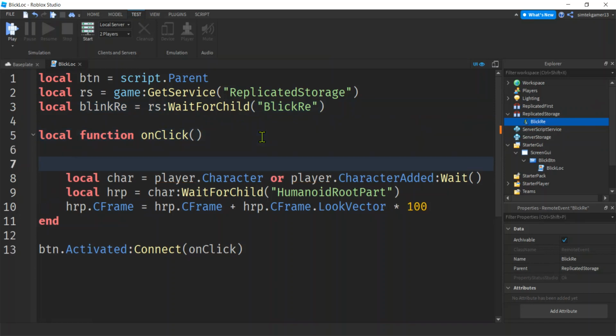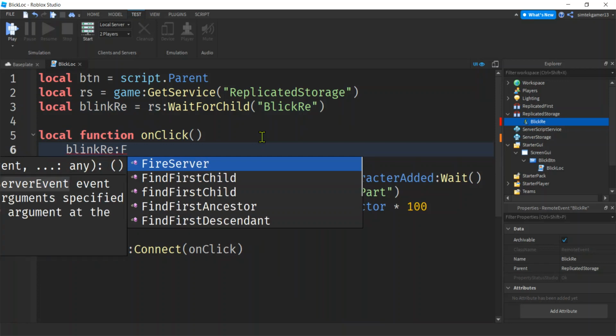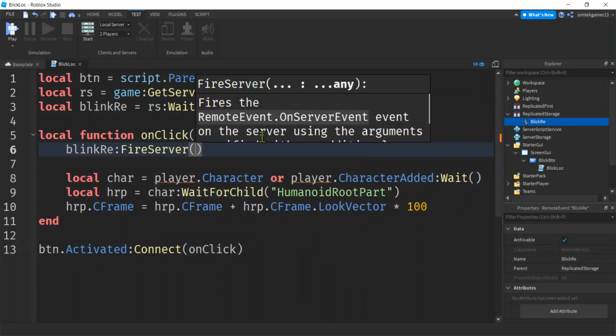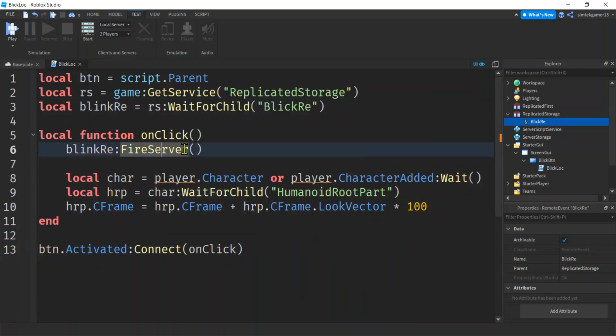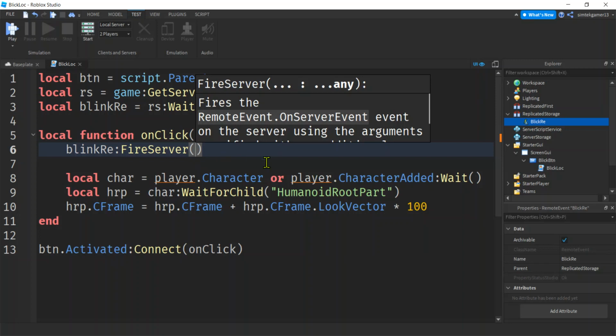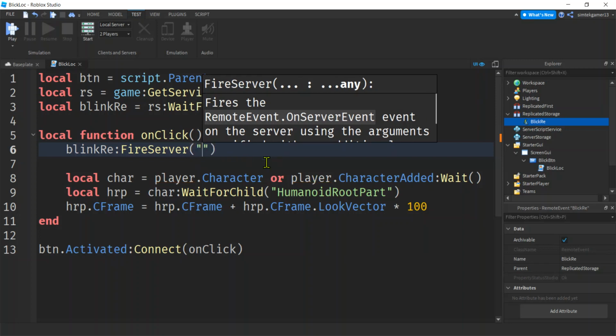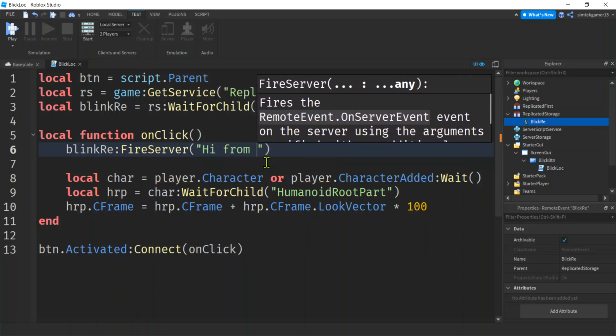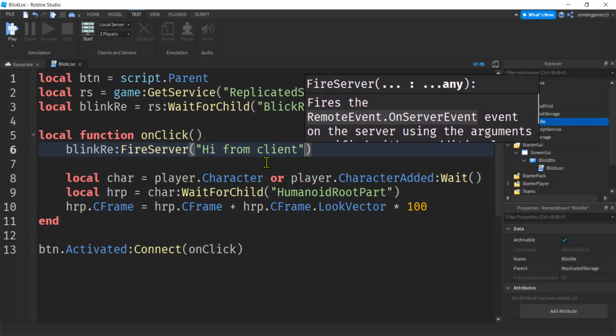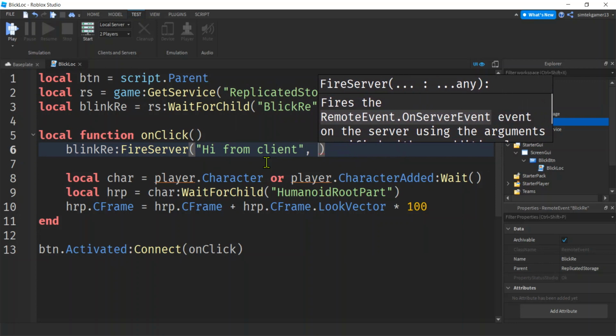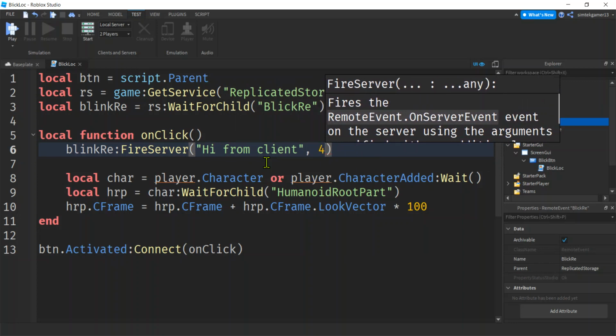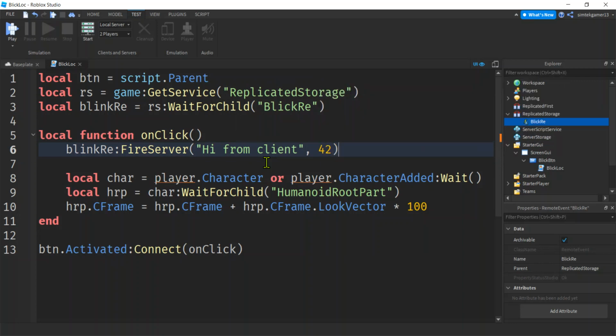Now, in our blinkRE, we can fire a server event, right? And we don't have to pass anything over, but I'm going to, just to show you that you can pass other parameters, I'm going to send a little message saying, hi from client. Like I said, you don't have to do this. This is just for educational purposes, only outside the scope of the blink. And then I'll send 42 just to send two parameters. That's pretty cool.